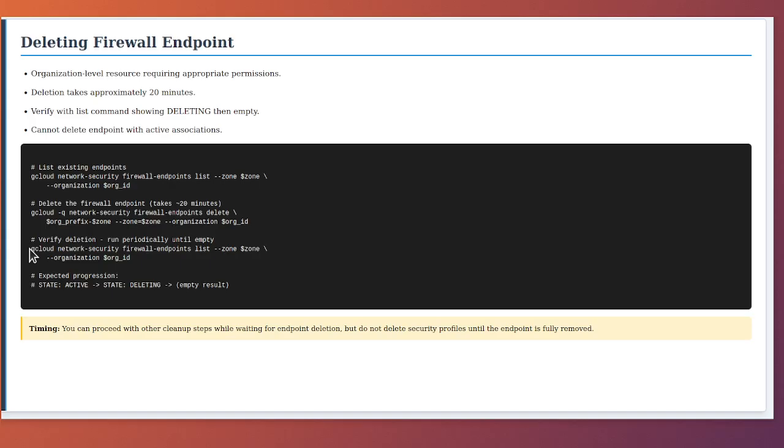Endpoint deletion takes approximately 20 minutes because Google Cloud must decommission the underlying inspection infrastructure. This is the reverse of the creation process that also took 20 minutes. You can run other cleanup commands while waiting, but do not attempt to delete the security profiles until the endpoint deletion completes. To verify deletion progress, run the list command periodically.